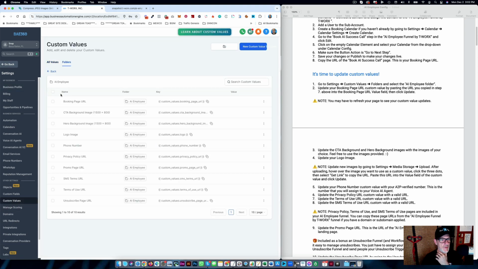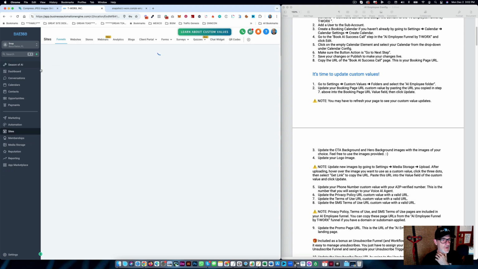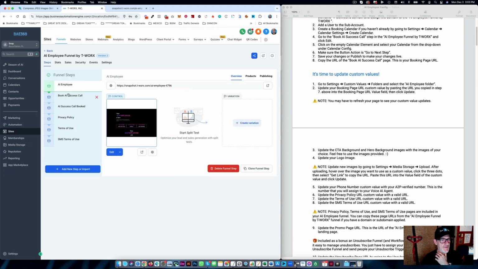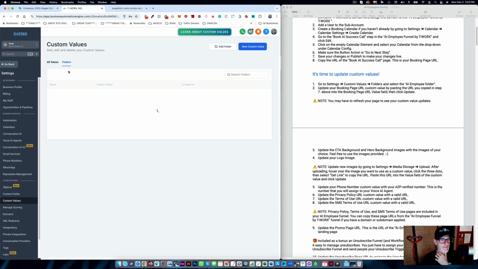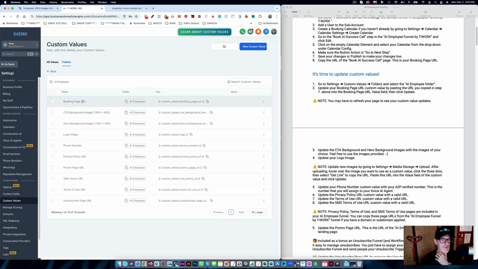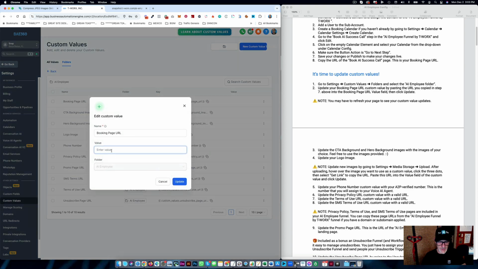Folders, AI employee, and the booking page URL. I almost forgot. Go back to the site, go back to the funnel, the second page of the funnel. Let's copy this URL. This is your booking page URL. So I'm going to copy that. Now I'm going to go back to custom values. Okay, and then the first one is your booking page URL. So I'm just going to click on the three dots and click edit. And in the value here, I'm going to paste the booking page URL. Bam.